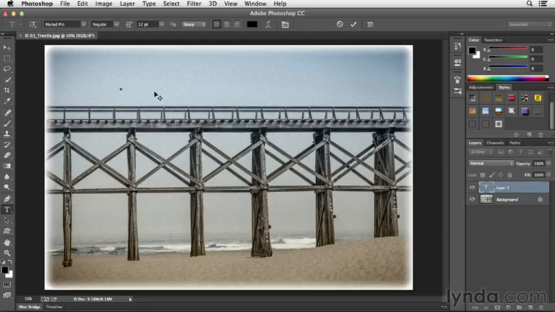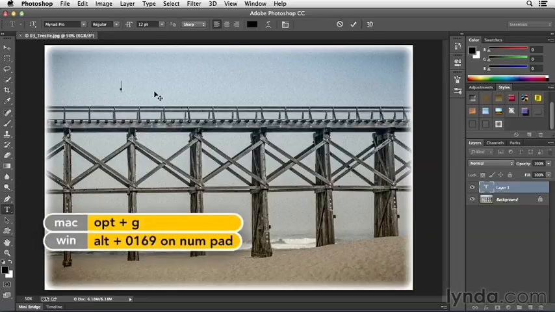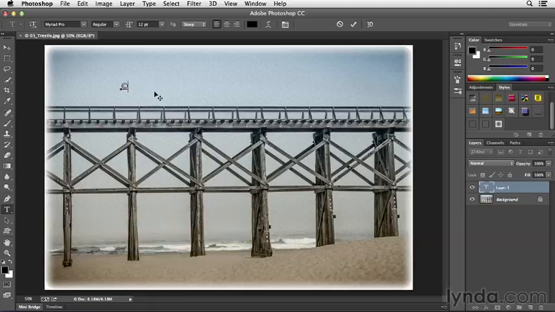When you click in the image area, we'll want to type in the copyright symbol. So on the Mac, hold down the Option key and just tap the G key. On Windows, you can hold down the Alt key and then type 0169 on the extended keyboard in order to get the copyright symbol, or you can use the character map utility. Now I'll add a space, and then I'll put a year, and then I'll type in my name.